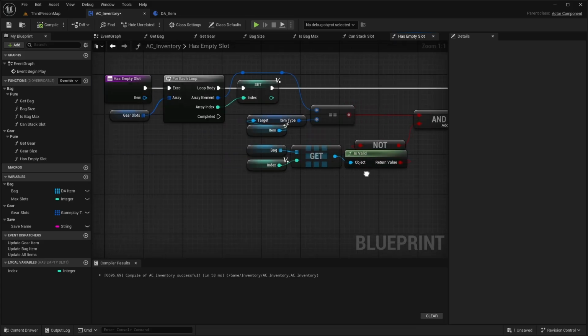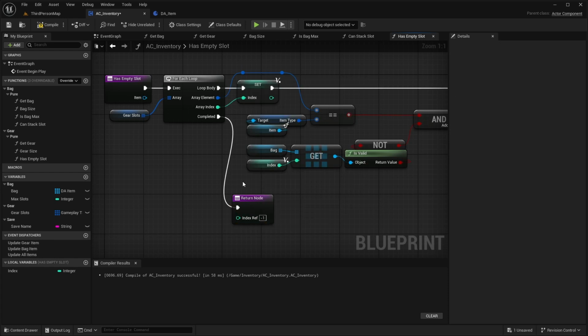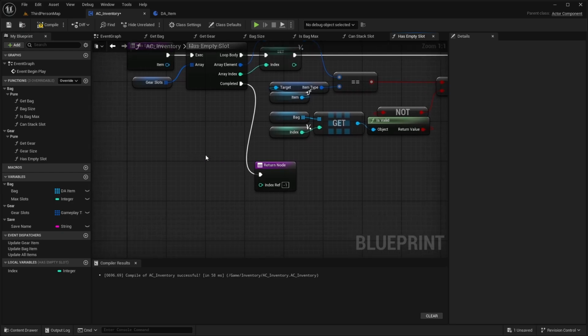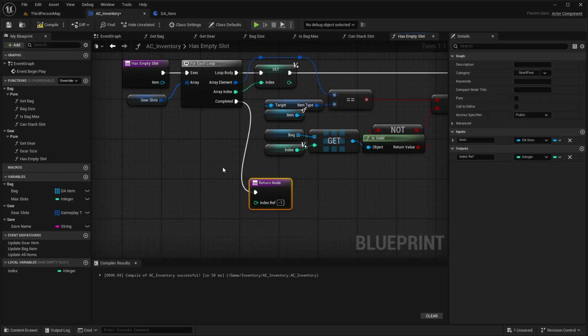If we never find anything, nothing is ever valid, we want to then return. And I like to use -1. So that way, after all of this, if we find nothing, it returns -1. The index will never be below 0, so that's why -1 works.